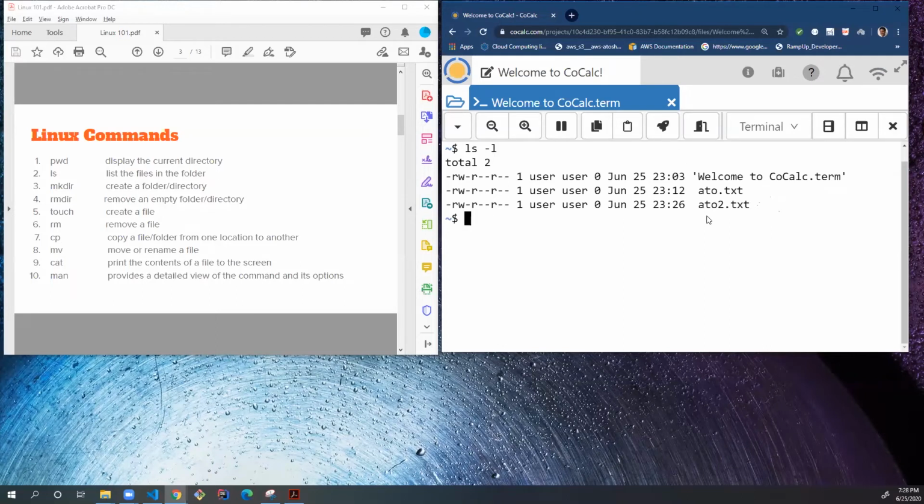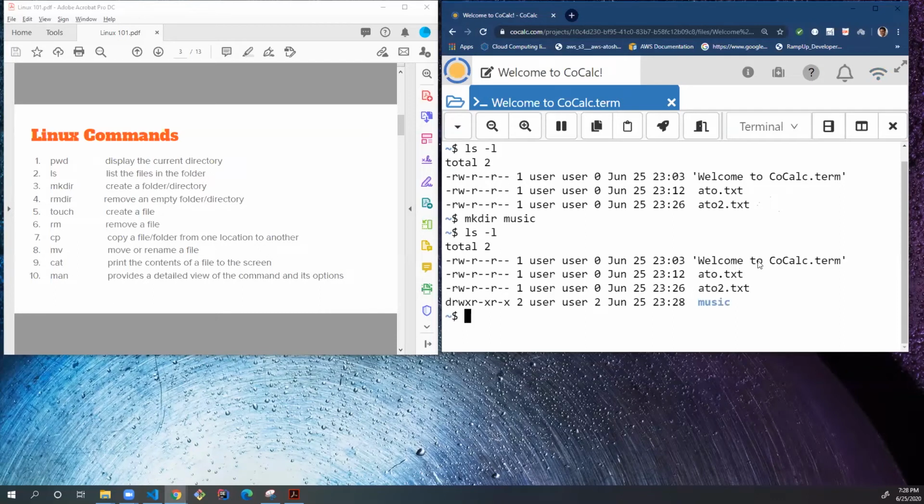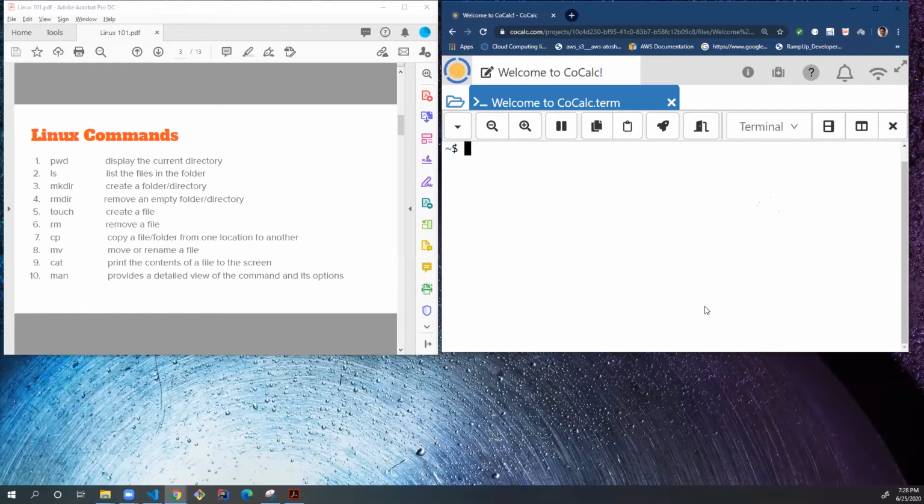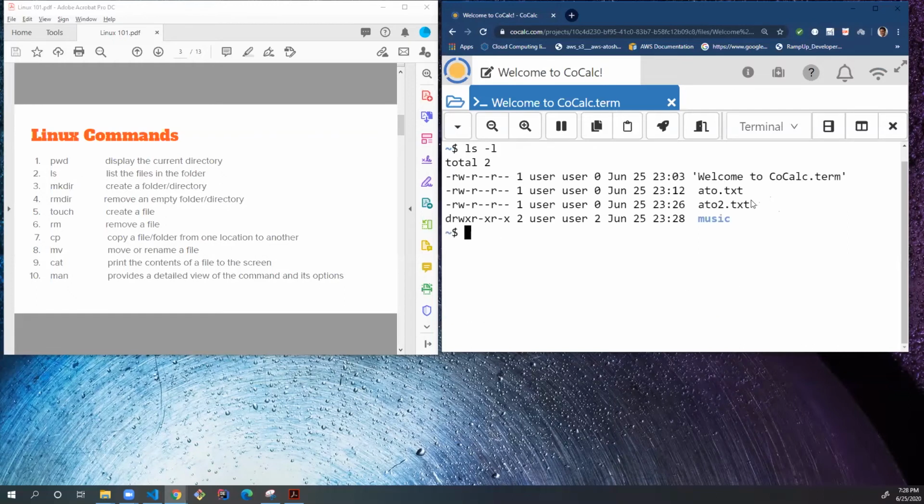And then we have auto and we have auto2. Just for the sake of demonstration, I will first create a folder so that I can move the file inside that folder. To create a folder, you do mkdir, make directory, and this time I'm going to call it music instead. Then I'll do ls -l just to check what we have. We have the welcome file, auto, auto2, and the music folder we just created. Let me clear the screen and do this one more time just to see it. This is what we have.